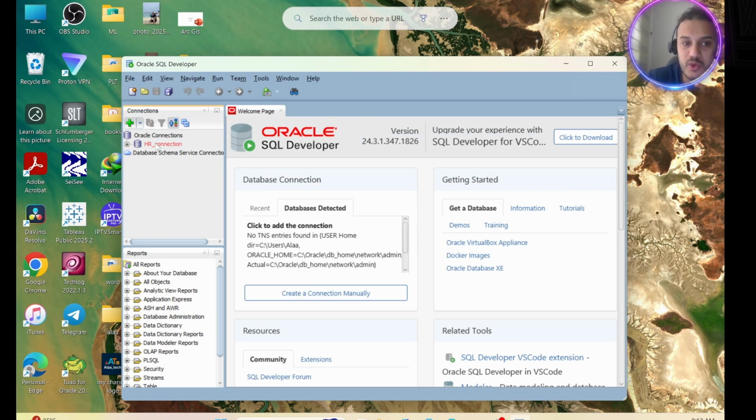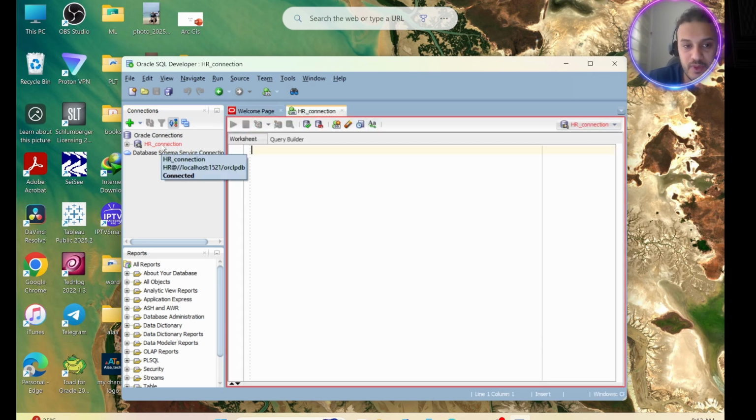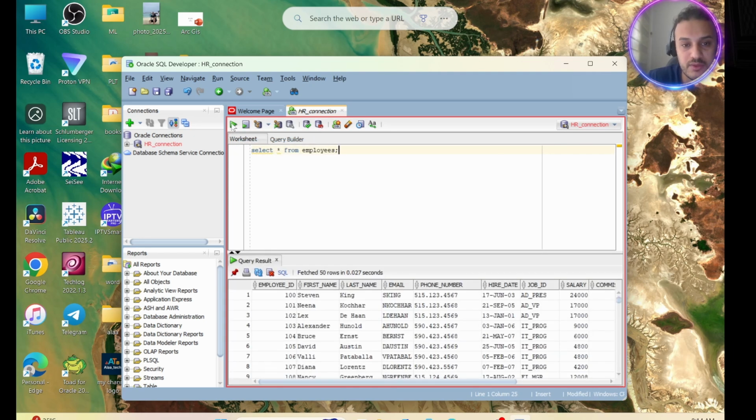So you see, we have the HR connection, and now we can run our query. Let's apply a simple query to check if our HR schema is working properly or not. Select all from employees and semicolon. We have to run the query.